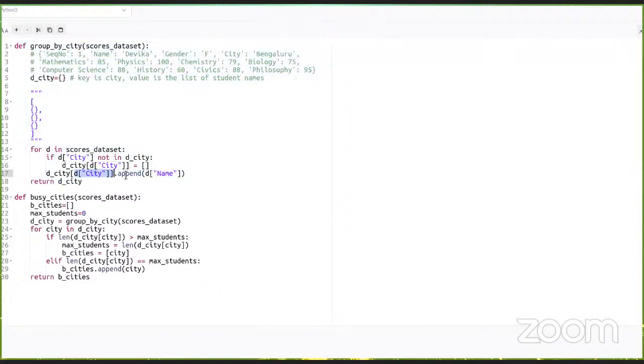You are able to identify what I had done here, right? Okay, we'll go to the next function. Here we have to return a list of cities which are really busy. I mean, busy in the sense that more students are there from that city. So what I did, I need two variables: one to store the cities, and another one for the maximum number of students coming from a city.